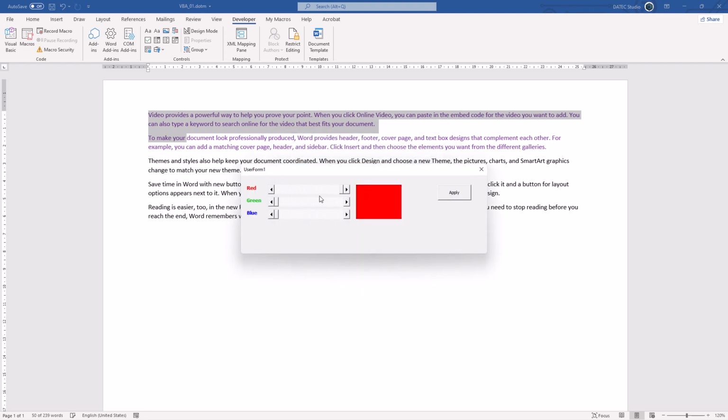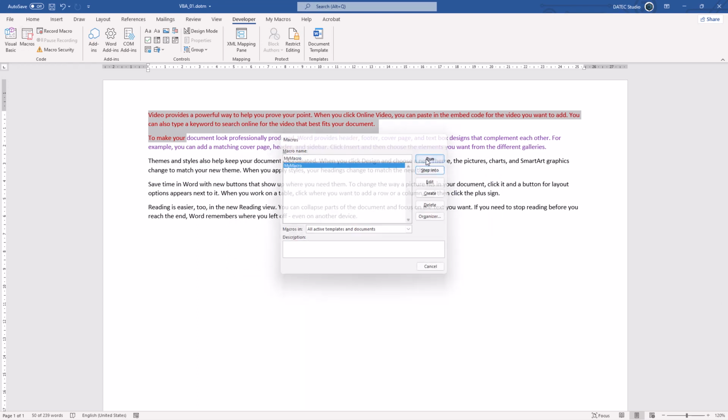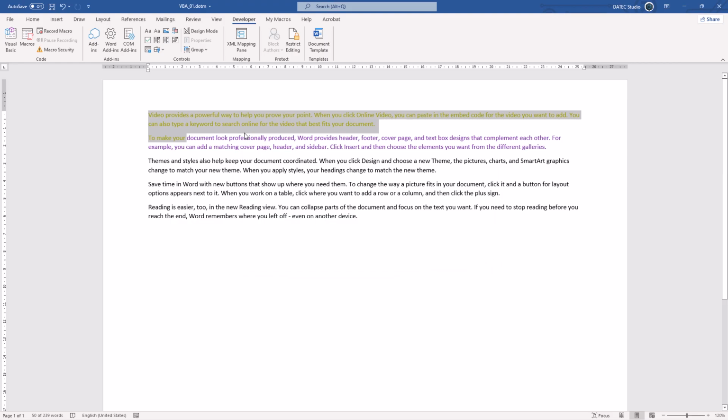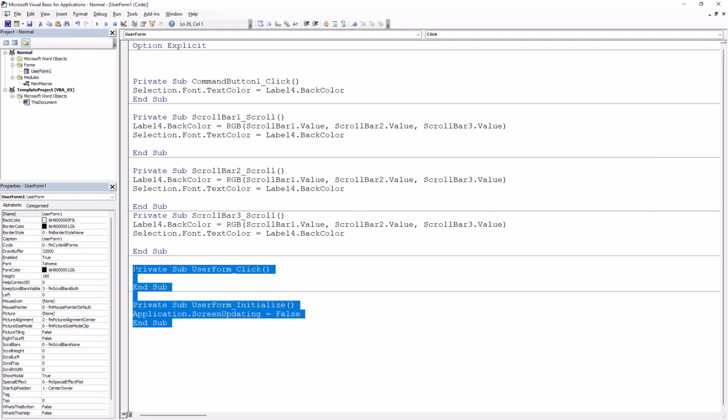Red, you see, it's not working. Even if I press apply, you won't see the result. However, it is applied, but you won't see it unless you close the form here. If I close this form, there it is, you see? It is updating, but not lively. So it depends on your code. If I close, you will see the result.